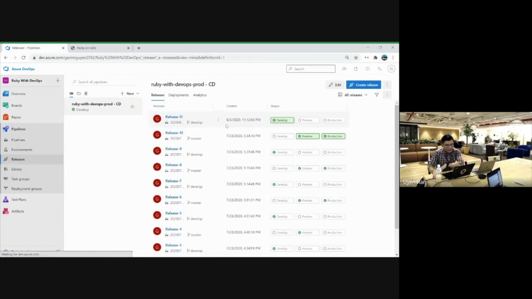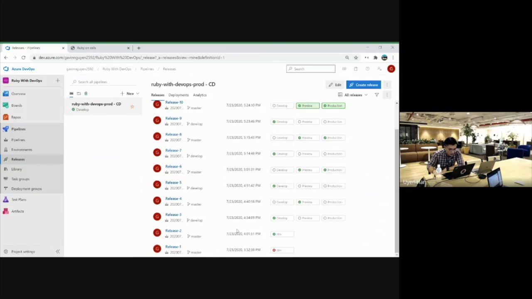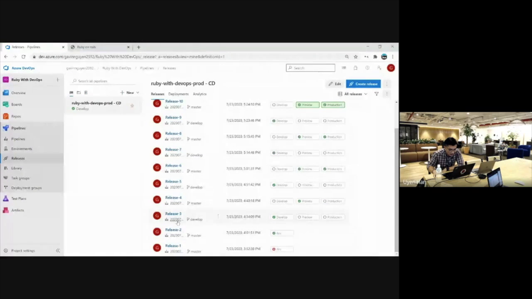So let's go back here. Let's check again a history of the deployment that I have here. So let's go from the bottom to the top. So let's say for release 3, I have my code integrated into the develop branch. So let's say some developer writes some code, and then they merge their feature into the develop branch. Because of the rule that I said earlier, only the develop environment is built, right?